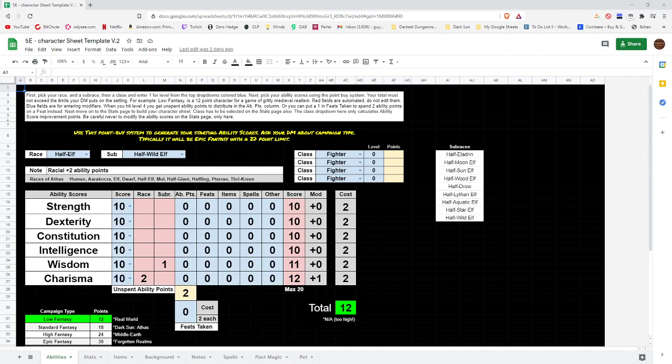All right. I'm going to do a little tutorial here. This is my 5e character sheet template version 2. Here at the top, it's got some instructions. Basically, the first step is going to be picking a race.